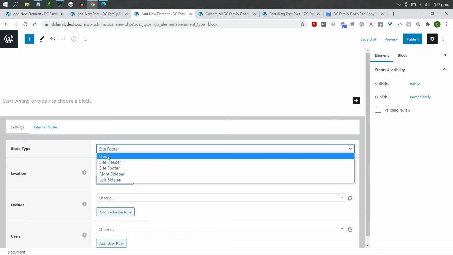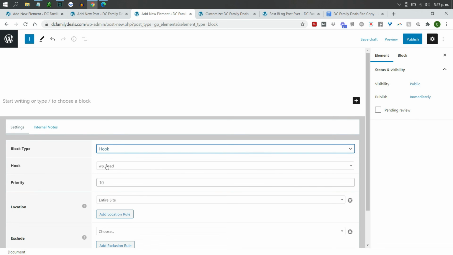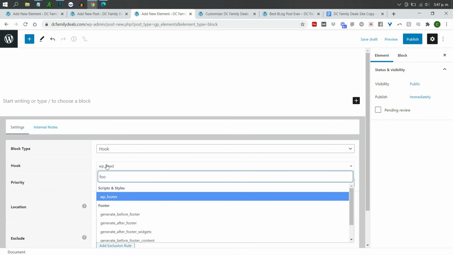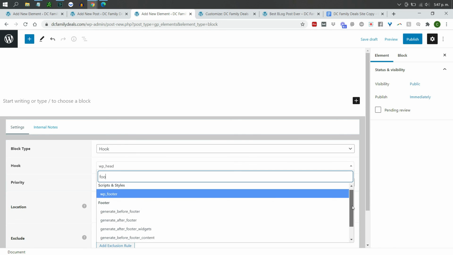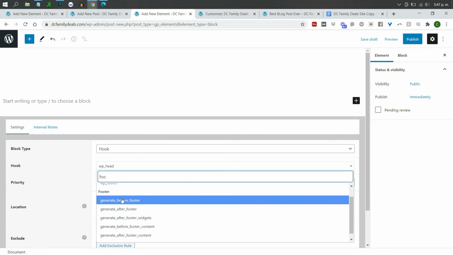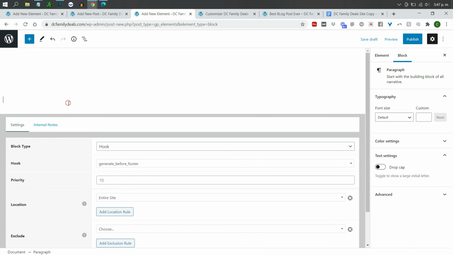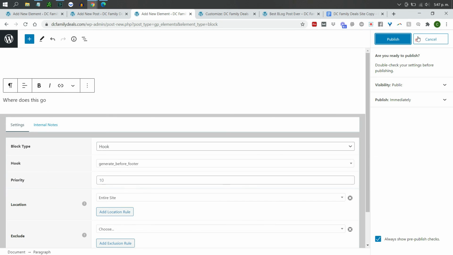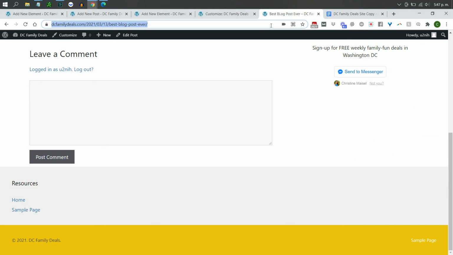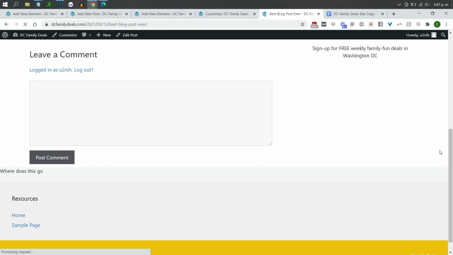What you can also do is select hook, and here we're going to go down to the footer section, and we have different options for where we're going to put this. So I want to generate this before the footer. So this means it's going to appear before the copyright bar. So if we just put in some sample text, where does this go? And let's publish this. And we'll go back over to the blog post just as an example here. And now you can see that this appears right here.